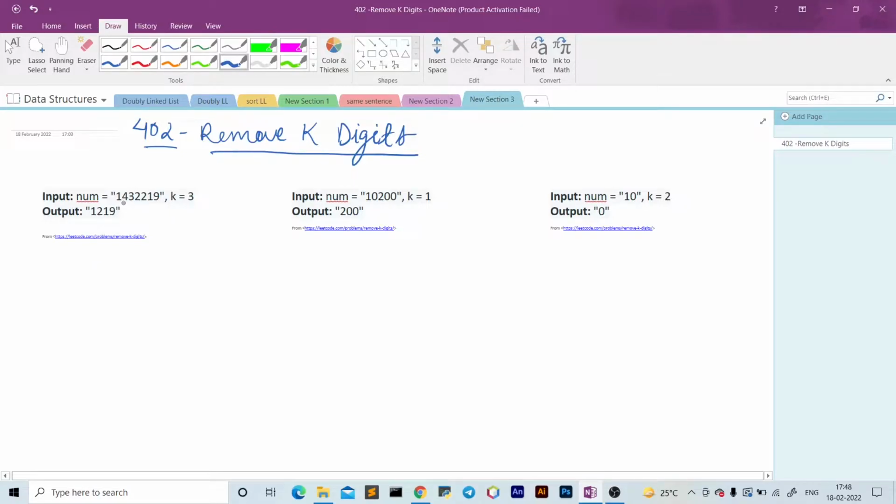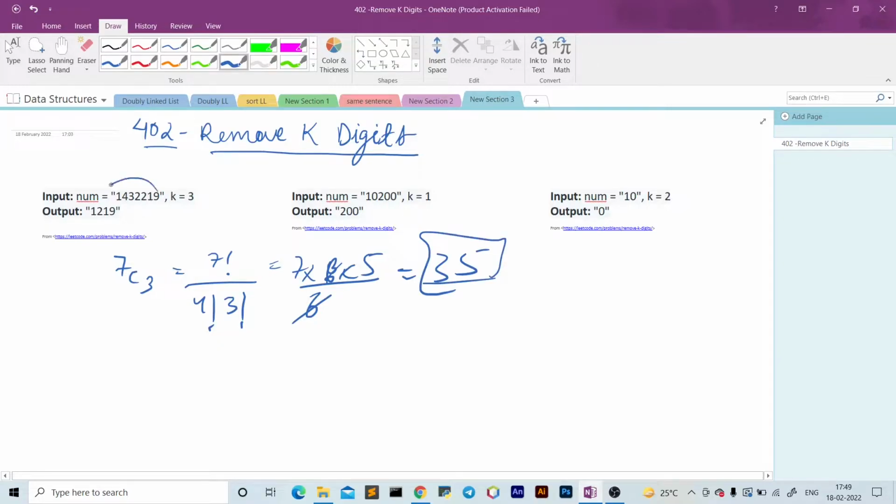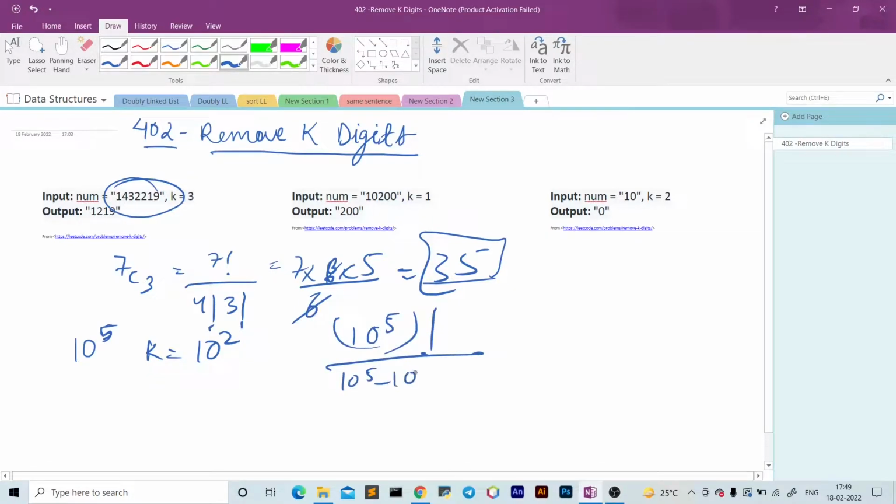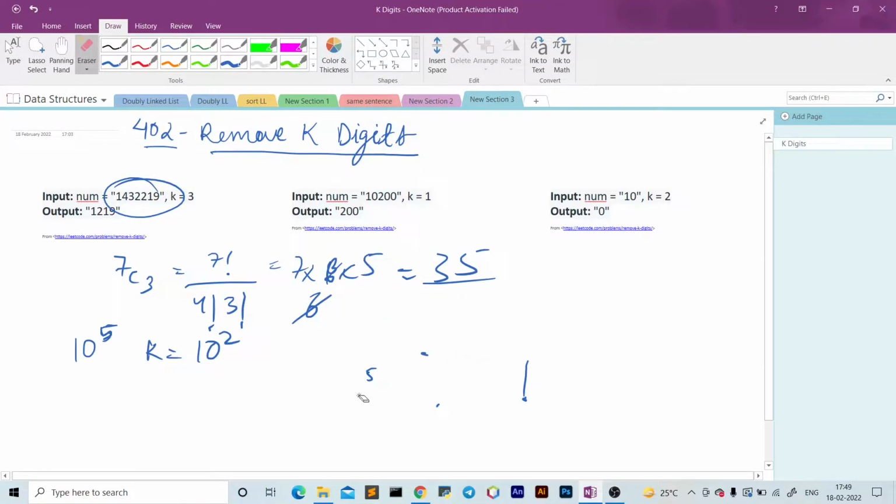But the number of possibilities will be nCk, where n is the length. For this case, it will be 7C3, which is 7 factorial divided by 4 factorial times 3 factorial, which is basically 7 times 6 times 5 divided by 6, which is 35. So we have to check 35 possibilities for this case. But let's say the string is of length 10 raised to power 5 and k is, let's say, 10 squared or something. Then we'll have 10^5 factorial divided by (10^5 minus 10^2) factorial times 10^2 factorial. This will be a huge number. So the complexity of the solution would give us TLE.